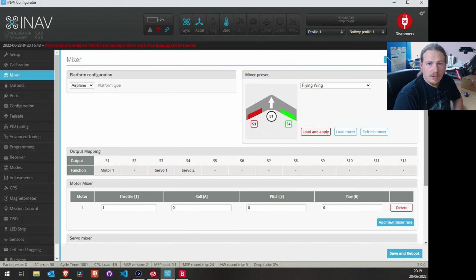The main reason I want to show you this is because the important thing is it shows you which pins to connect up the different parts to. So S1 is going to be our motor, S3 is our left elevon, and S4 is our right elevon. So it's worth making note of that before we actually solder anything on. We know which pads we need to use for which functions. So that's another good thing to check this.